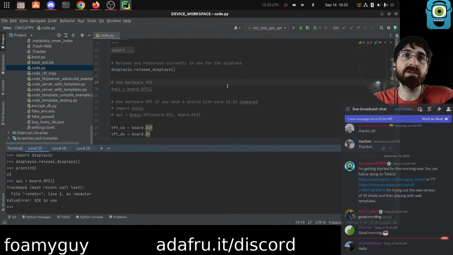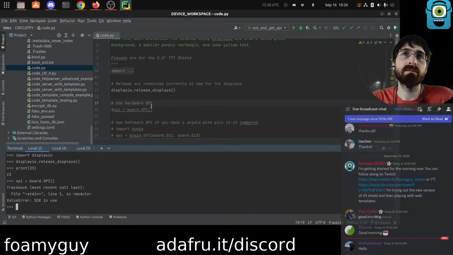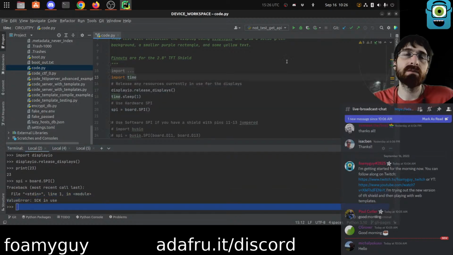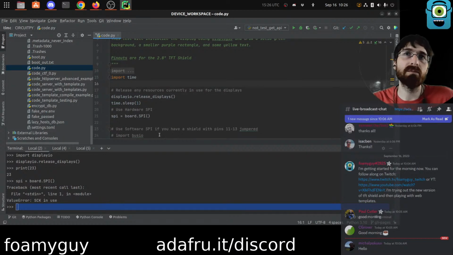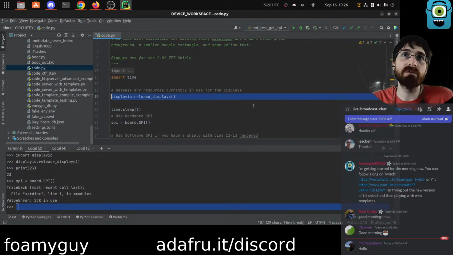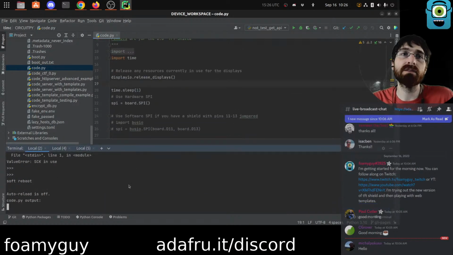No, we still get the same thing when I do it in here. That's interesting. So it's different when you run it from CodePy. Hmm. Why do we not get SCK in use when we run it in CodePy, but then also why do we get SCK in use when we have already released the display? Something else is using it, I guess.